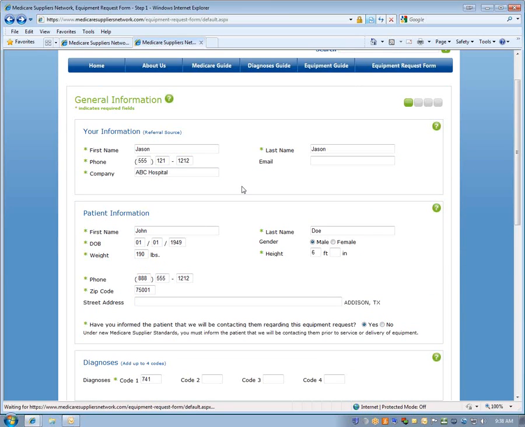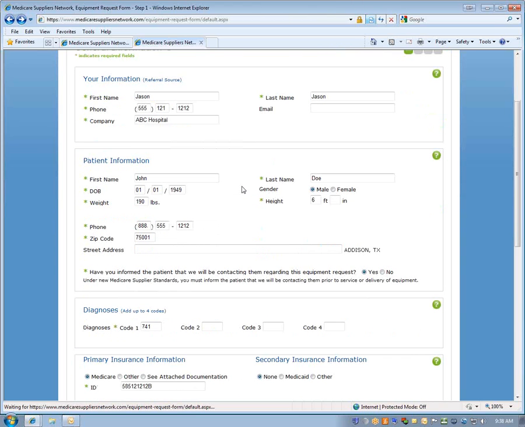One, we'll need the healthcare professional information, your information, or the referral source, so you can be contacted. General patient information: name, date of birth, weight, height, a phone number, and a zip code for the patient. When you put in a zip code, the city and state will pre-populate. It is optional to put in a street address. We know sometimes you don't know if the patient's going home or to a caregiver's, so that is optional to include on this form.